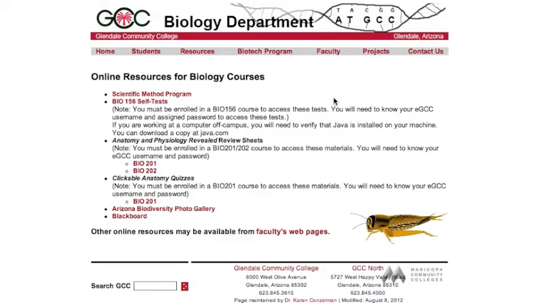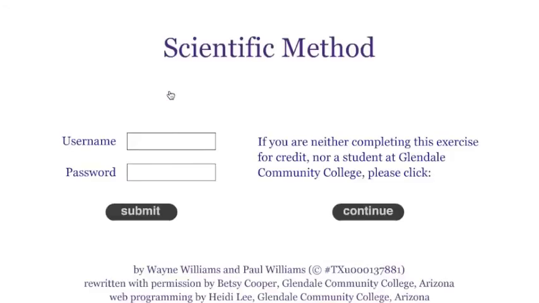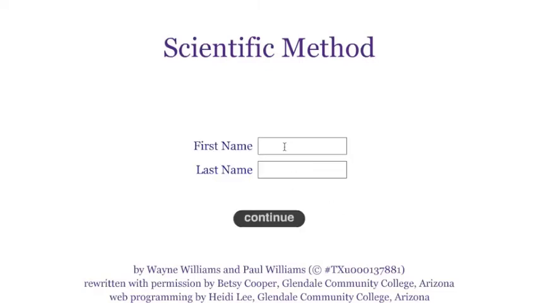On the website, you'll see the biology department and the word Scientific Method Program. When you get to the website, you're going to be clicking on the word Scientific Method Program. You will sign in by clicking the word Continue when you get to the website. Once you click the word Continue, you will type in your name.